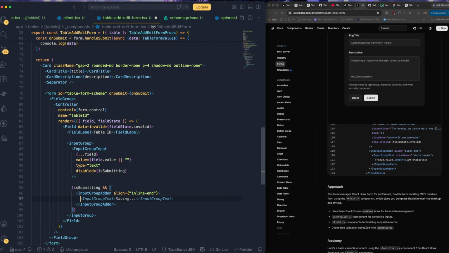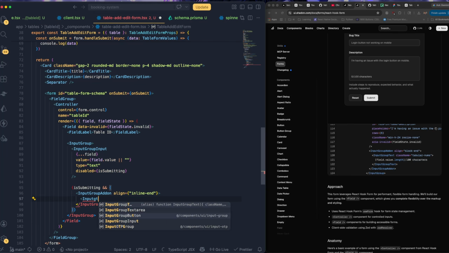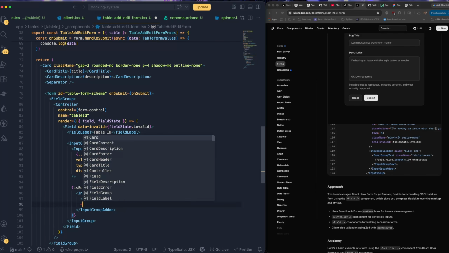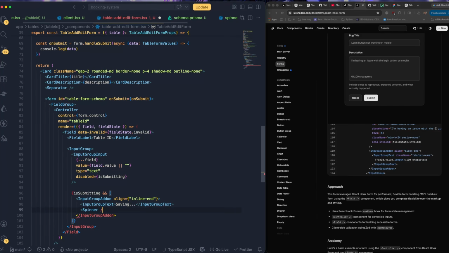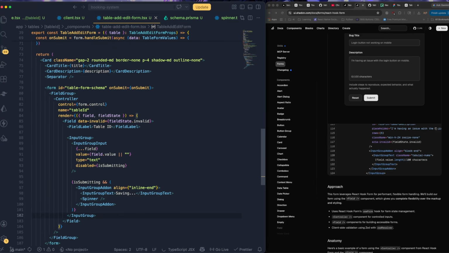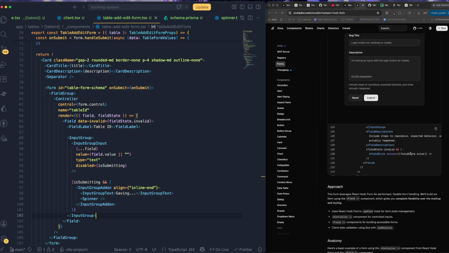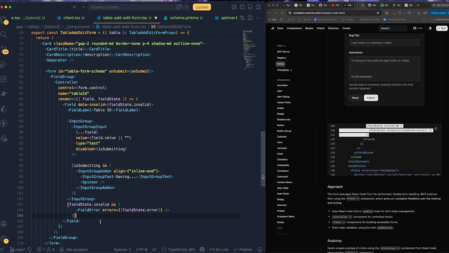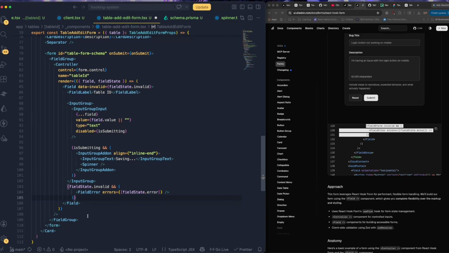Then here I need to bring the input group text, which is going to say saving, something like this. Then right after here I need to bring the spinner from the add component spinner, something like that. Okay, so now we have that form input group and everything completed. Then along with that, if there are any errors, you want to display the errors as well. So right after this input group, I need to display the errors as well. And yeah, the field is completely done.